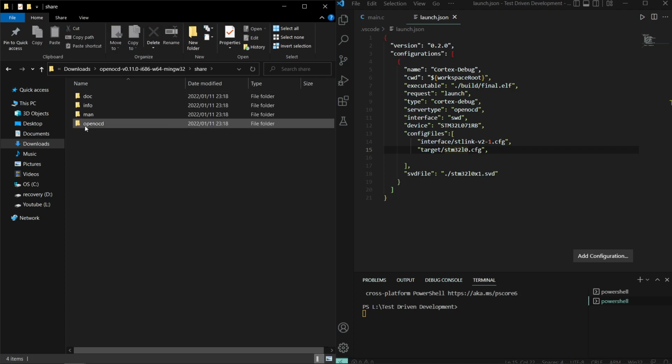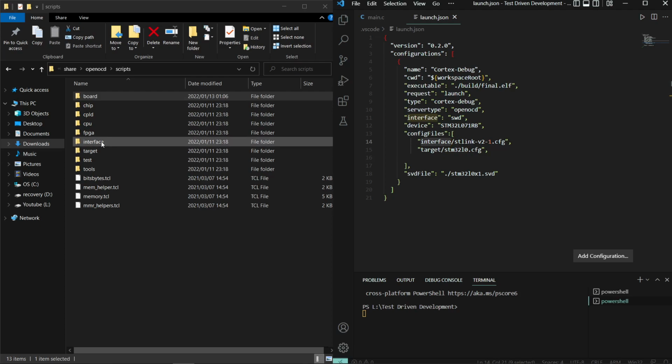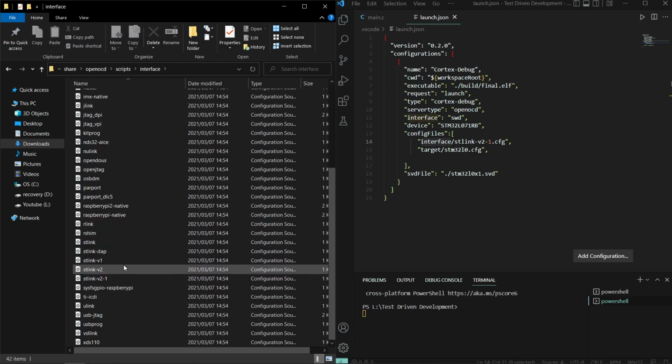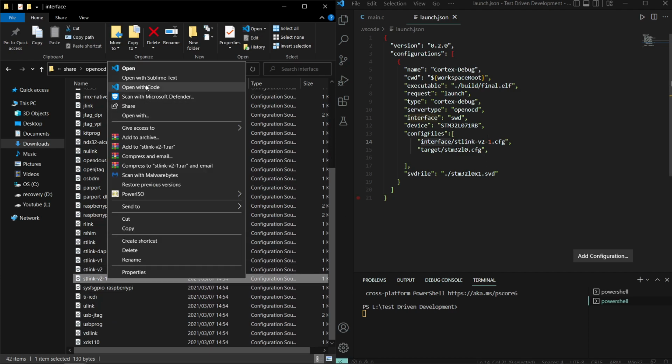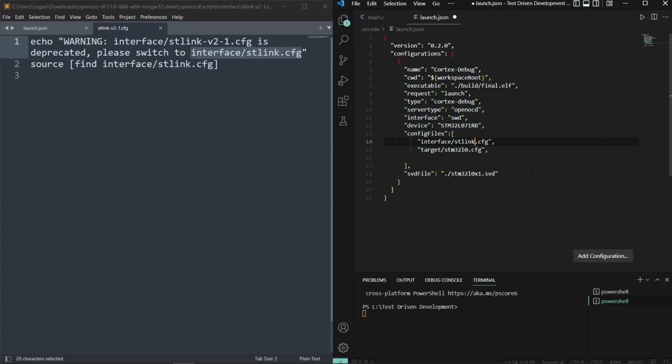We're going to share OpenOCD scripts, and first of all, I want you to take note that we have three things over here. We have target, interface, and board. Now let's sort out the interface first. We are using ST-Link. In this part, we have v2-1. I'm just going to open this up, and it's saying that it's deprecated. So we should just use this essentially.